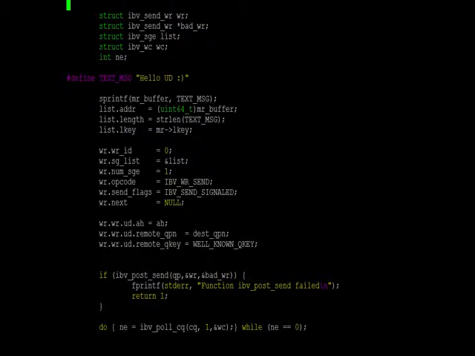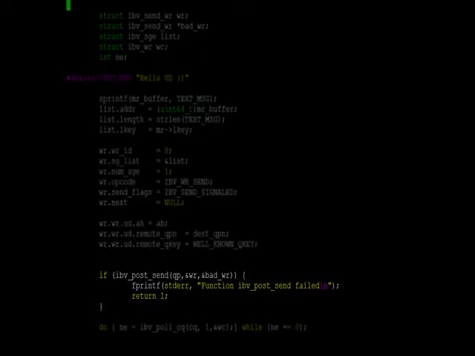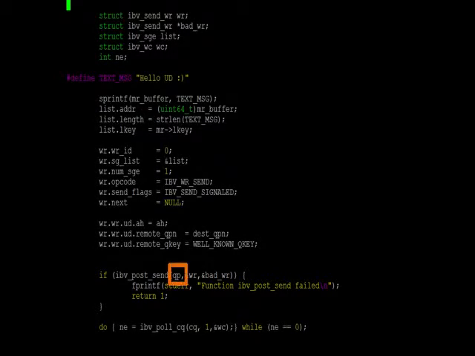Finally, we can do a post-send request by calling IBV post send. QP is the value returned from IBV create QP, WR is a pointer to the first work request, and bad WR is a pointer to an array of bad work requests in case of failure. To proceed, click the question mark icon to learn more about IBV post send.